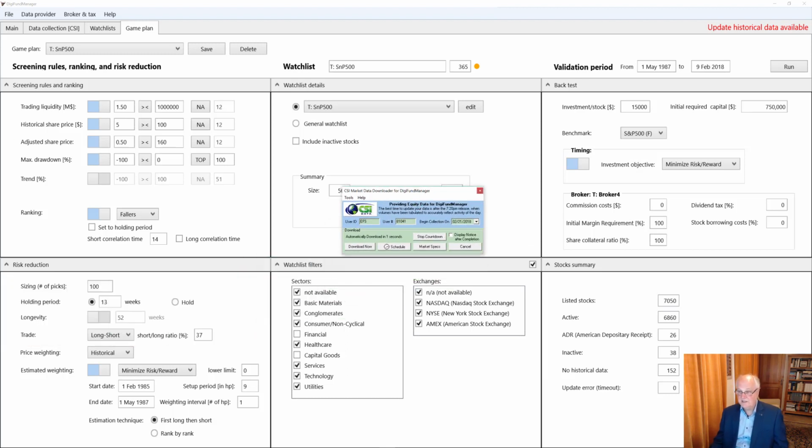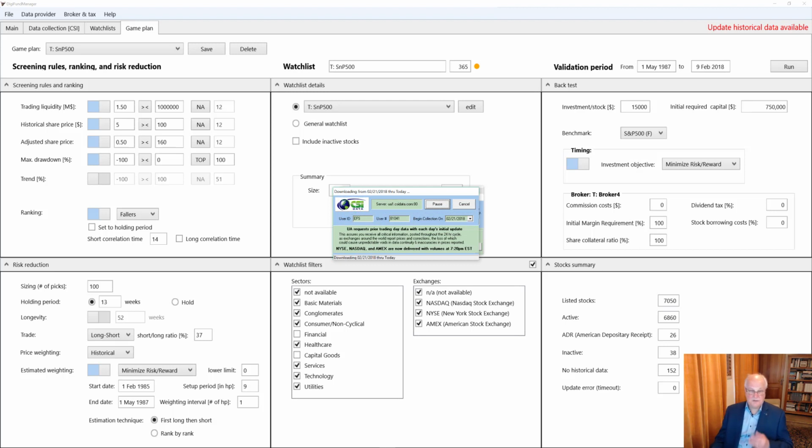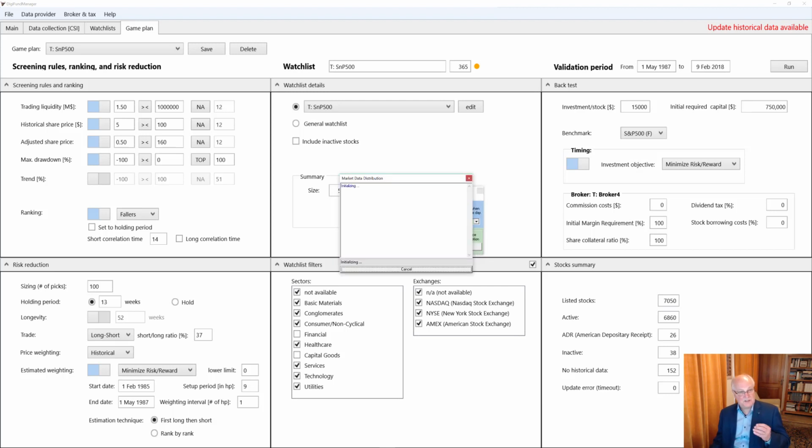Here's the update screen, the data collection screen from CSI. The CSI update process consists of two parts. First, the secure download from CSI to our local PC. Second, the transfer of those data into the database of DigiFund Manager. Both processes are only partly shown as they take too long for this demo. Now I will interrupt the recording and restart it when the transfer of CSI data to our own database begins.